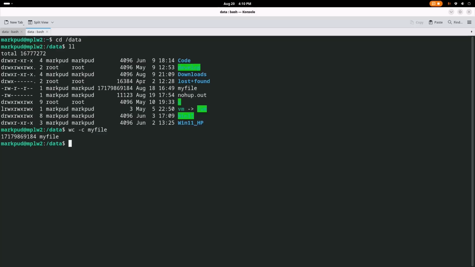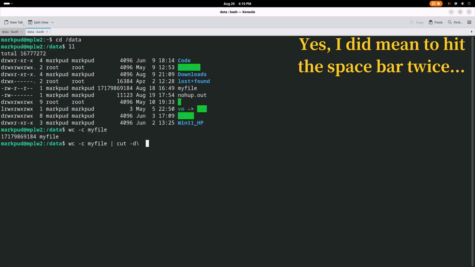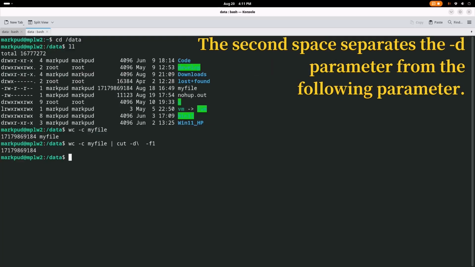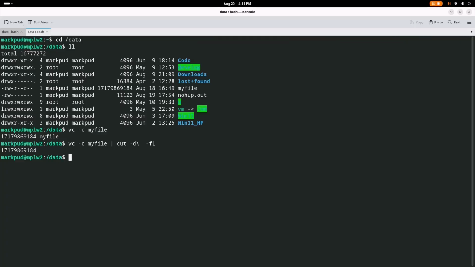Well, we don't really want that, so how do we get rid of it? Well, we can do a wc -c, and then we'll take my file as our file we're checking, and then we're going to pipe the output into cut, and we're going to cut out the first field only. So that means we're going to use cut -d as my delimiter, and the space is the delimiter character, but because we use spaces to delimit parameters in the command, we have to escape the delimiter space with a backslash.